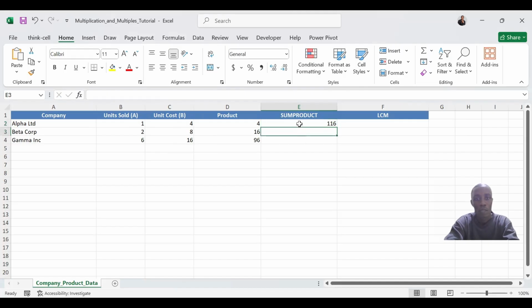Now, there's another thing that you can do with this SUMPRODUCT. So as you can see here, we have a comma separating these arrays. If what we want to perform for each of these is a different kind of operation before the summation, then we replace this comma with such an operation.